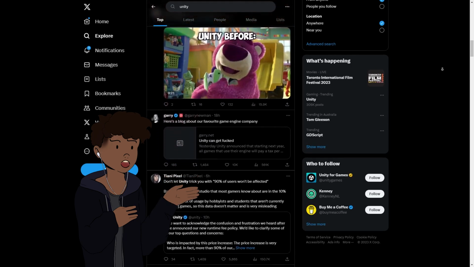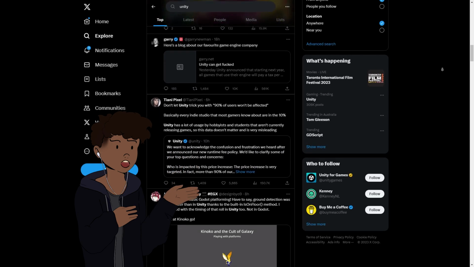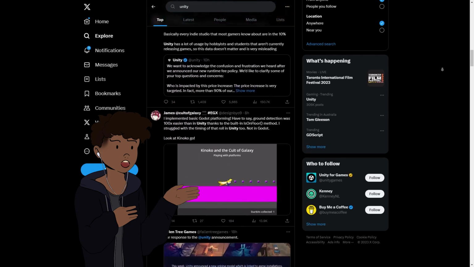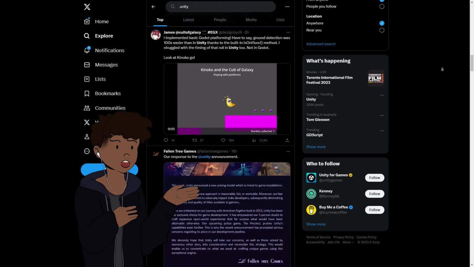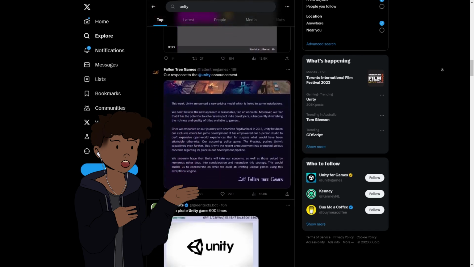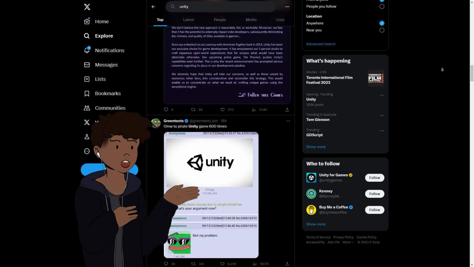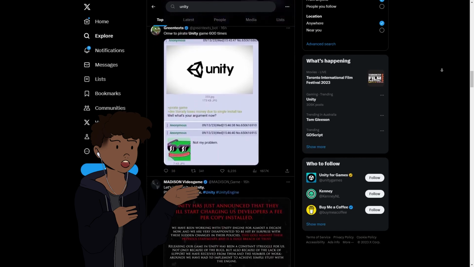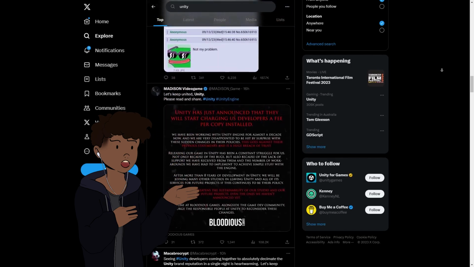Just imagine being a developer who's been dedicated to Unity for years. You put your heart and soul into each and every one of your games, only to find out that this new fee structure threatens every single one of your past creations. It is a tough thing to come to.